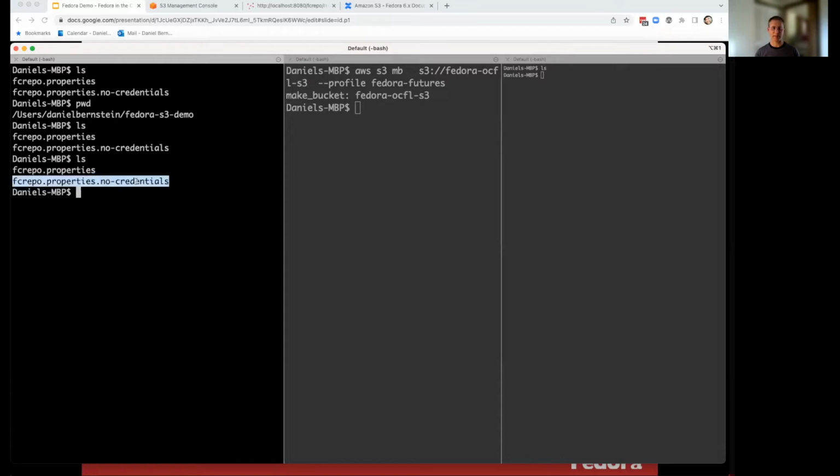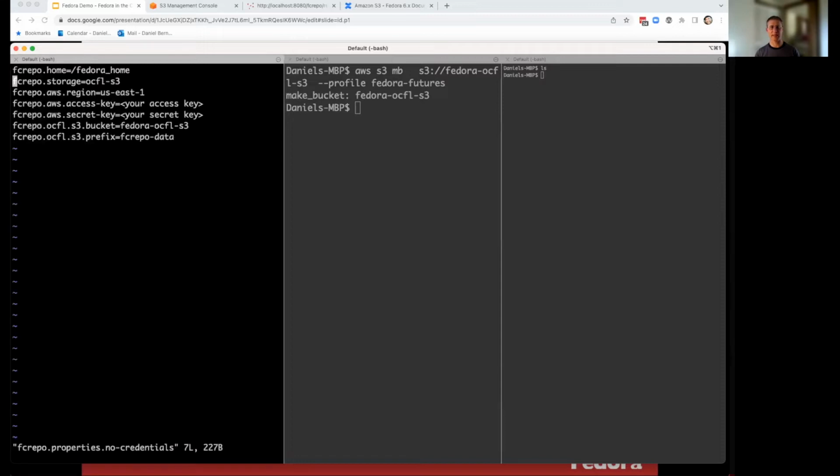Now over here, I've got a couple of fcrepo.properties files. I'm going to show you the one that has no credentials in it. Here we have our fcrepo home defined as /Fedora_home. We needed to tell Fedora that we're going to use the OCFL S3 connector, so we have fcrepo.storage equals OCFL-S3. We have the region here defined, not necessary if you're using US East 1, but I just thought I'd call it out.